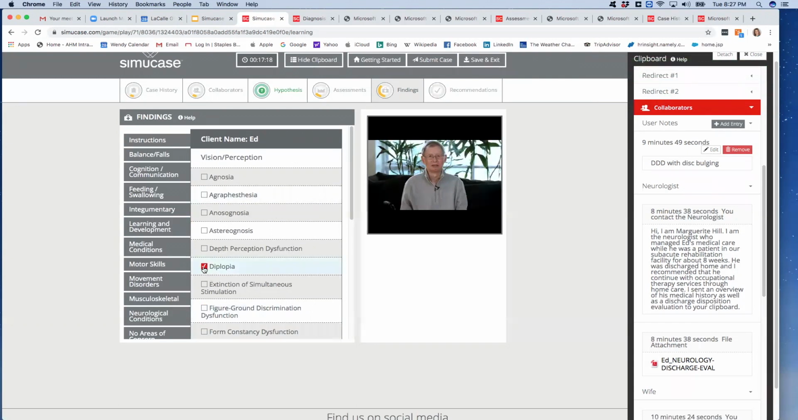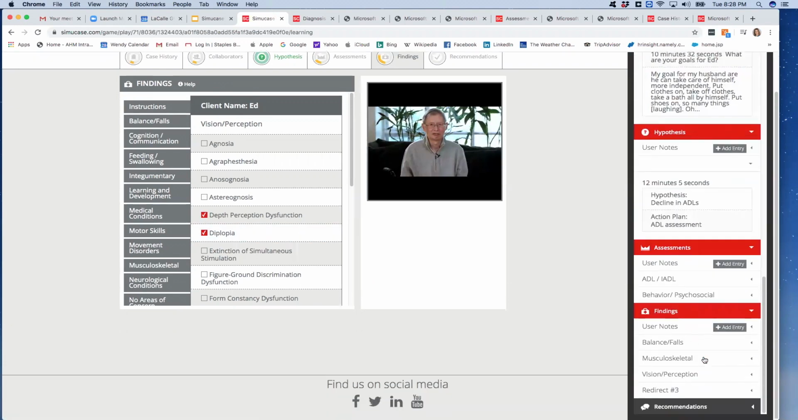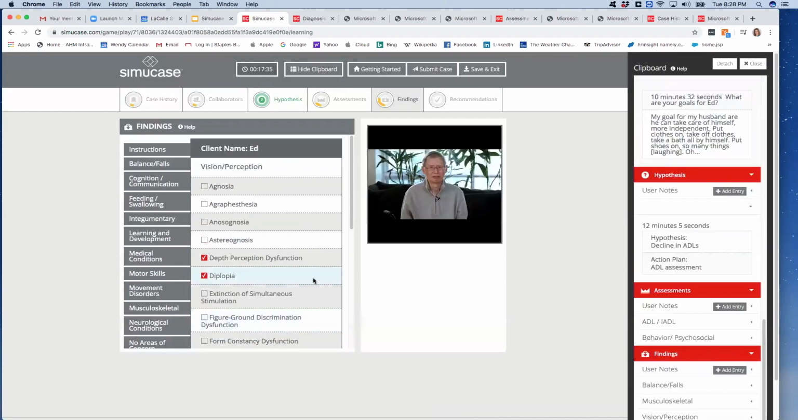One thing I want to point out here is once you make a selection, you can't unselect it. So if we would have chosen depth perception dysfunction, you can see I lost some of my pie here, and I can't take that away. I will have another redirect on my clipboard. So we've made 3 incorrect decisions. That's how you make your findings.